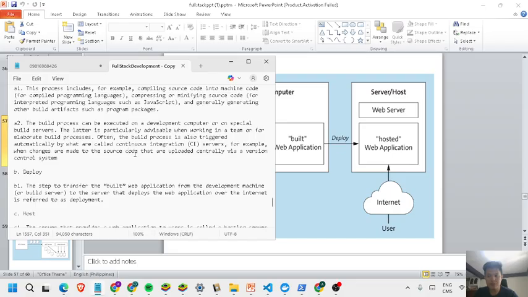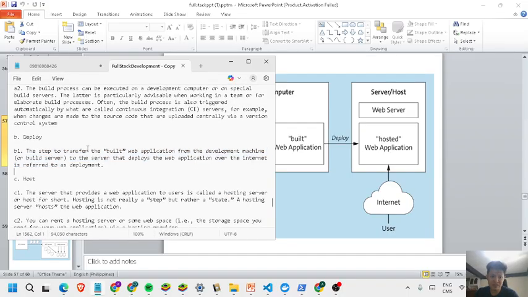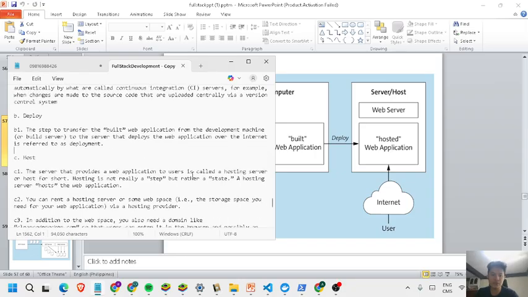So you pull the source code first. You make sure that you got the recent source code, and there are no other pending changes or updates. After you do that, you make your necessary changes and then you push that to the central repository. And then for deployment, the step to transfer the built web application from the development to the server that deploys the web application over the internet is referred to as deployment.